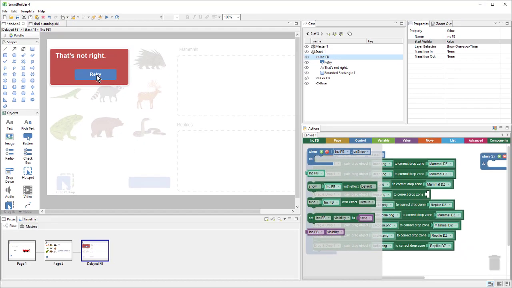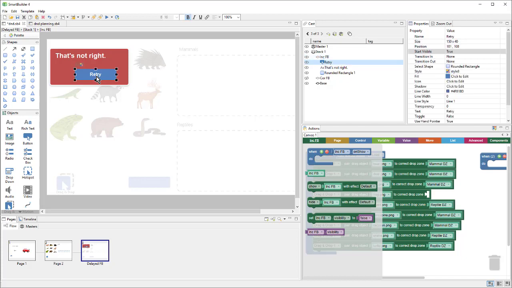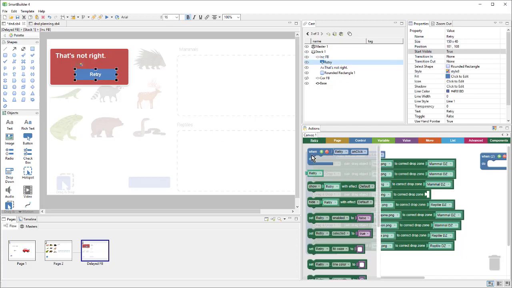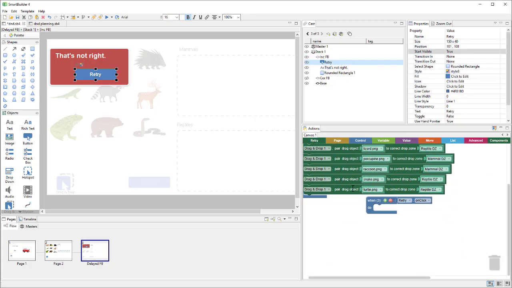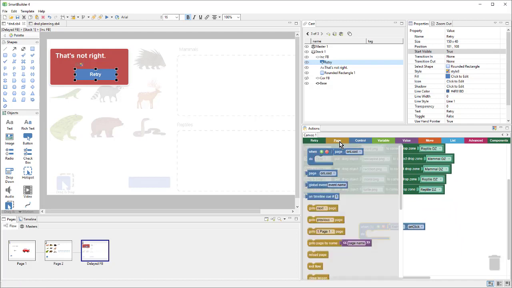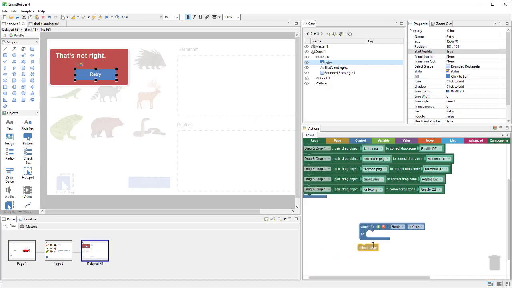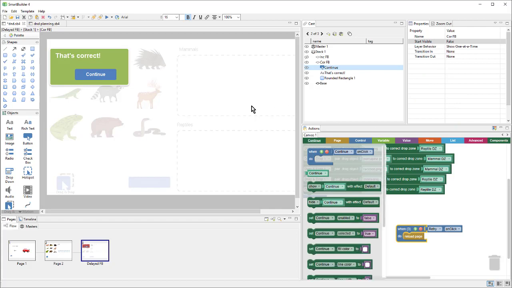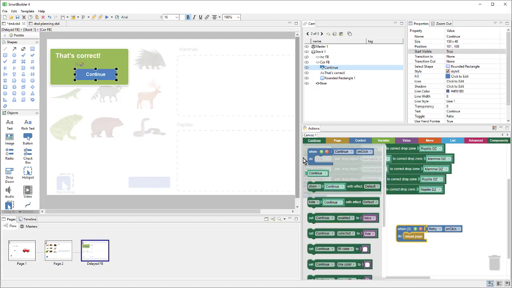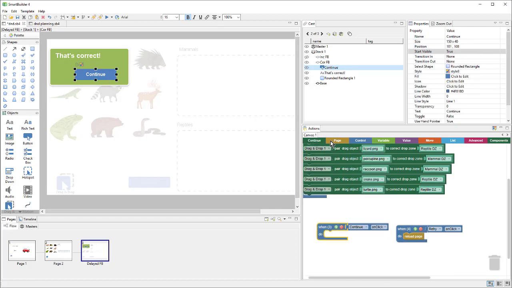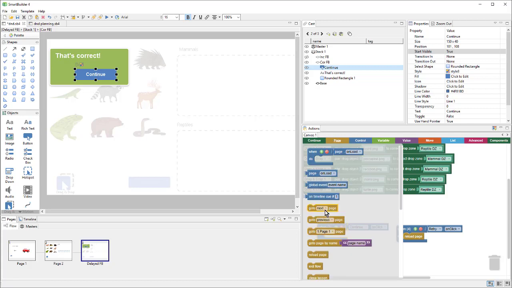And while I'm here, I might as well set up these two actions for the buttons. So when they click the retry button, I will have the page reload. So I'll go to my Page tab and choose Reload Page. And when they click on the Continue button, I will go to the next page.